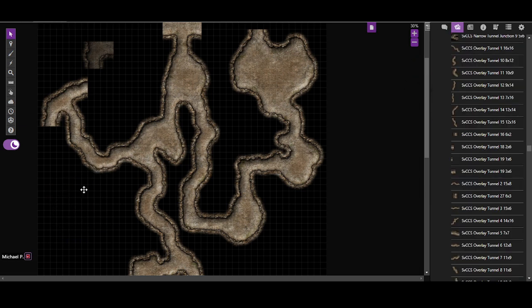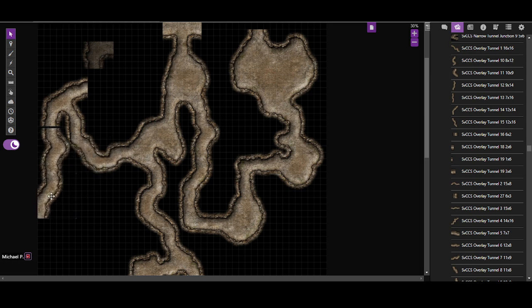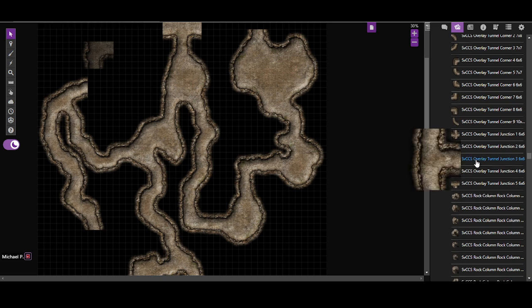Actually, I think this was the same one. Nope, that one turns too much to the other way. All right, let's see here. How about this one? We like this one, maybe. Nope. Almost like it, but just goes off to the wrong direction. How about this guy? Oh, I love it.